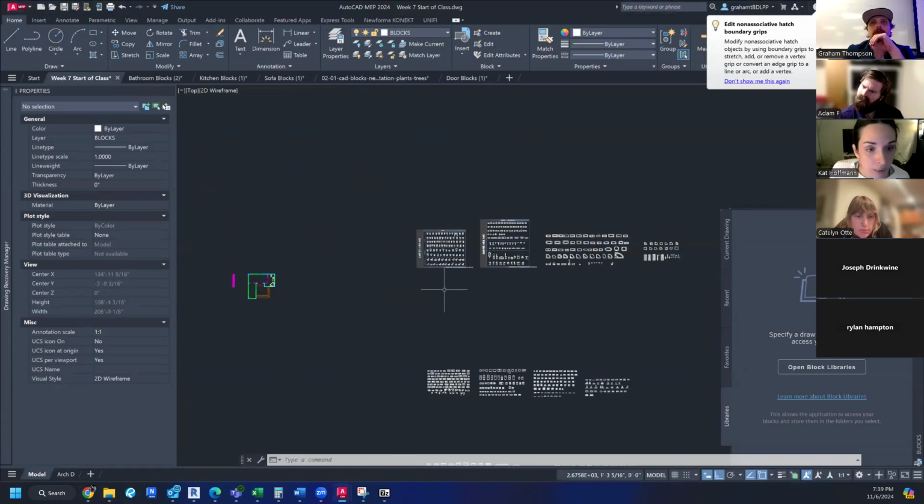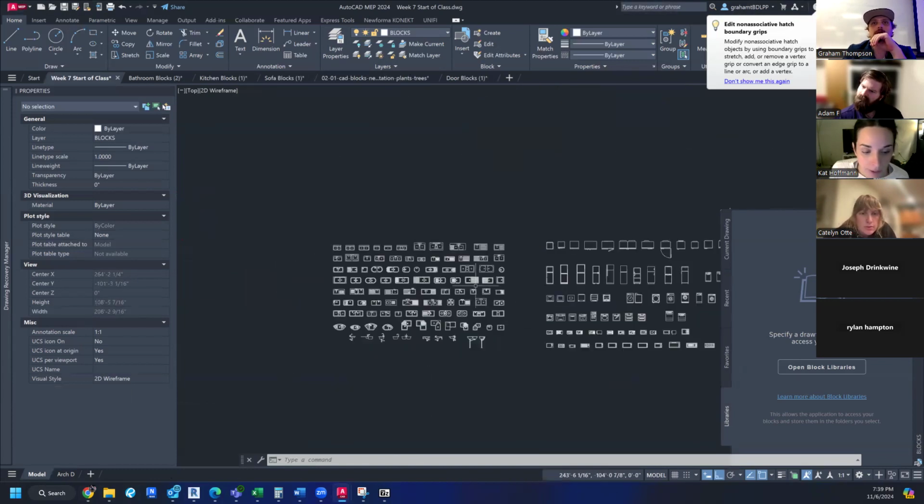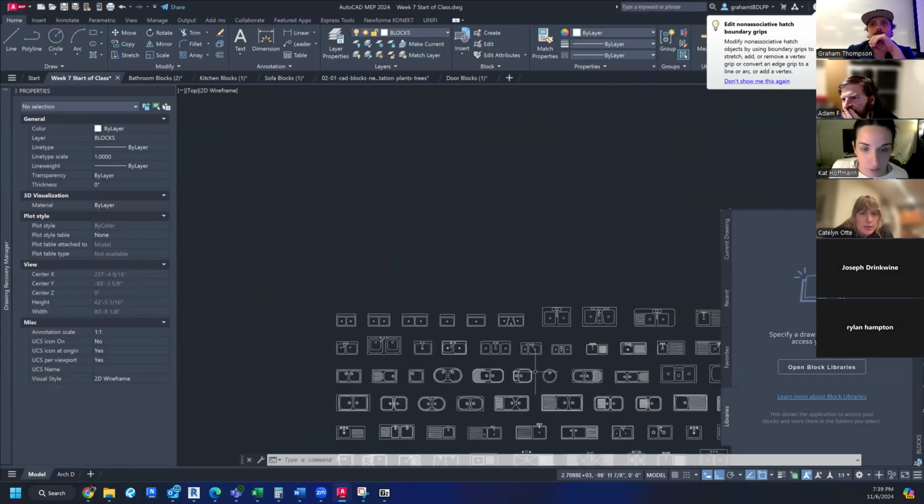And so maybe did we bring in? Let's see what we got here. Yeah, let's go ahead and so I'm going to take this area and start building a little kitchen.